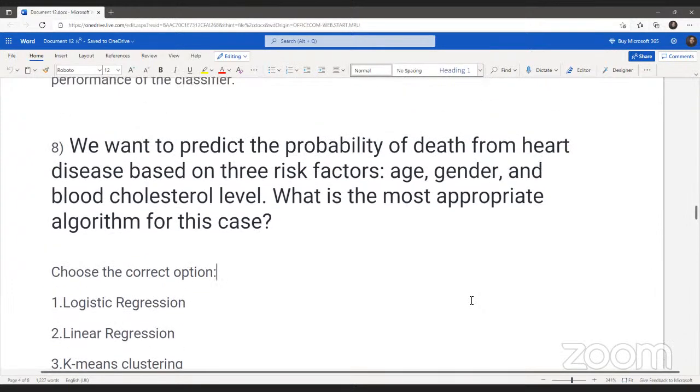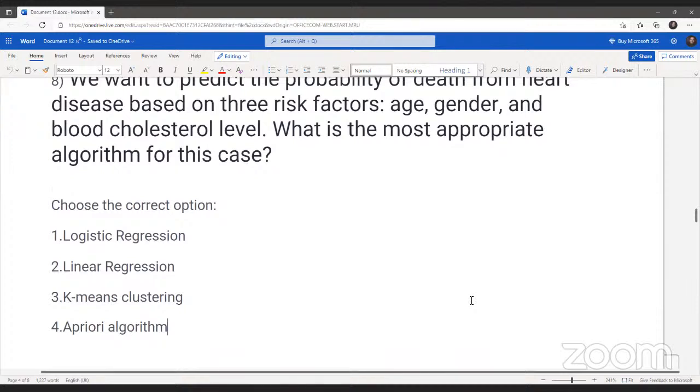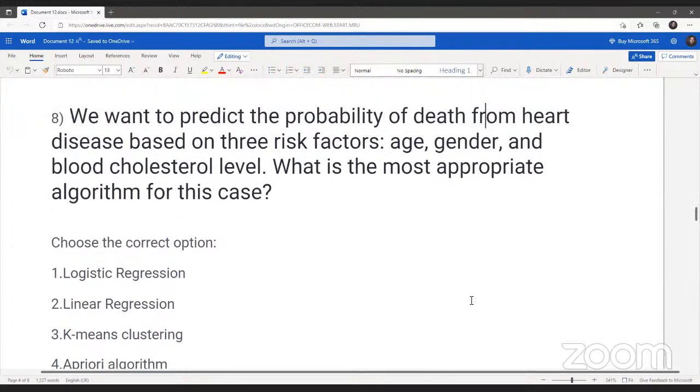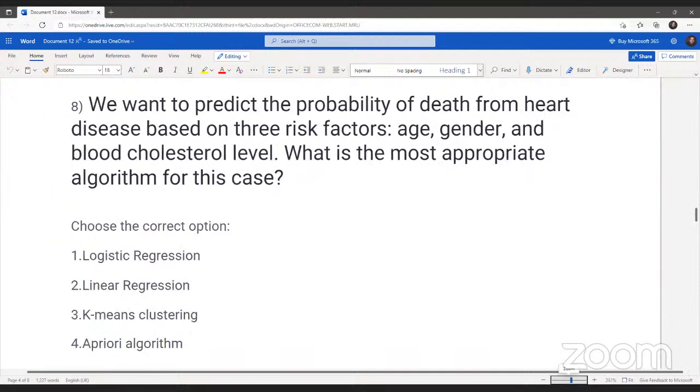Now I think you can see the entire question here. This is the question, guys. Which algorithm can we choose for this case? If anyone knows the answer, please ping me in the chat box. Come on, guys, this is an MCQ question, right? You can go ahead.